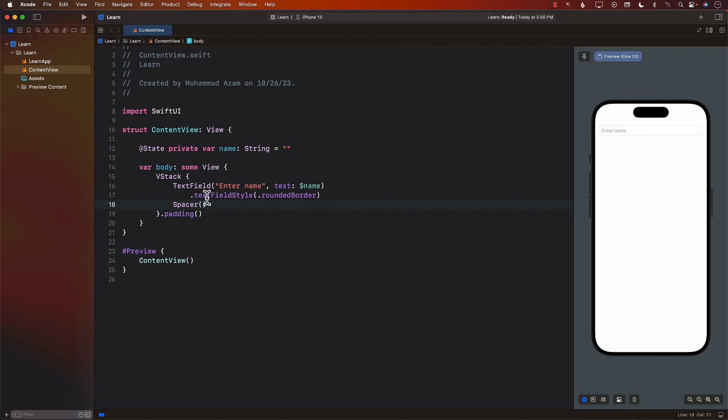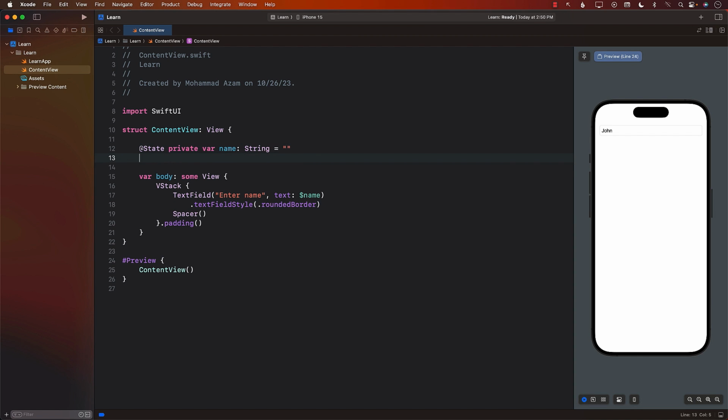Now, whenever we type something in the text field and we press enter, we want that particular information, the name that we entered, to be added to a list. Let's say that if I entered John and I press the return key, I want that name to be added to a list. So I'm going to go ahead and create a list called state. We'll call it friends. It's going to be a string array.